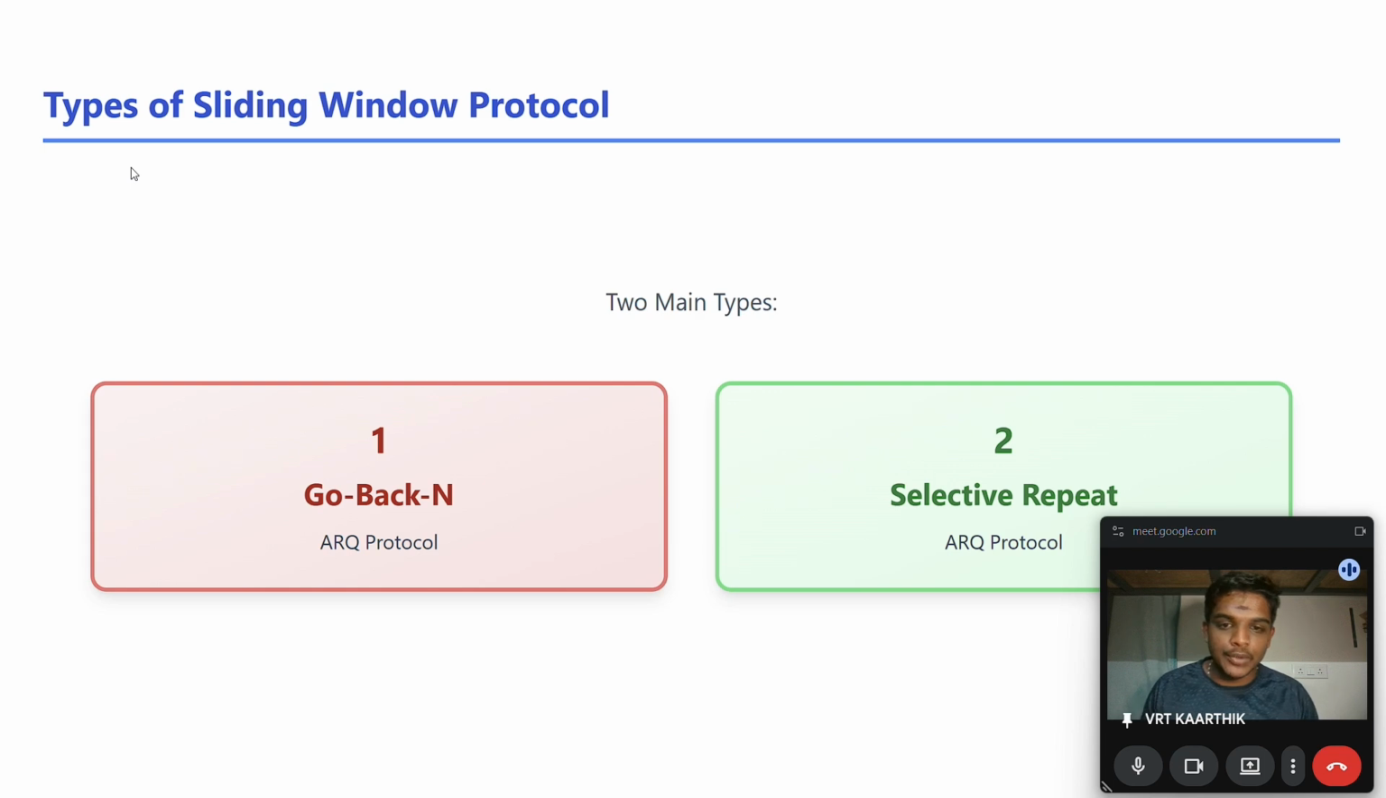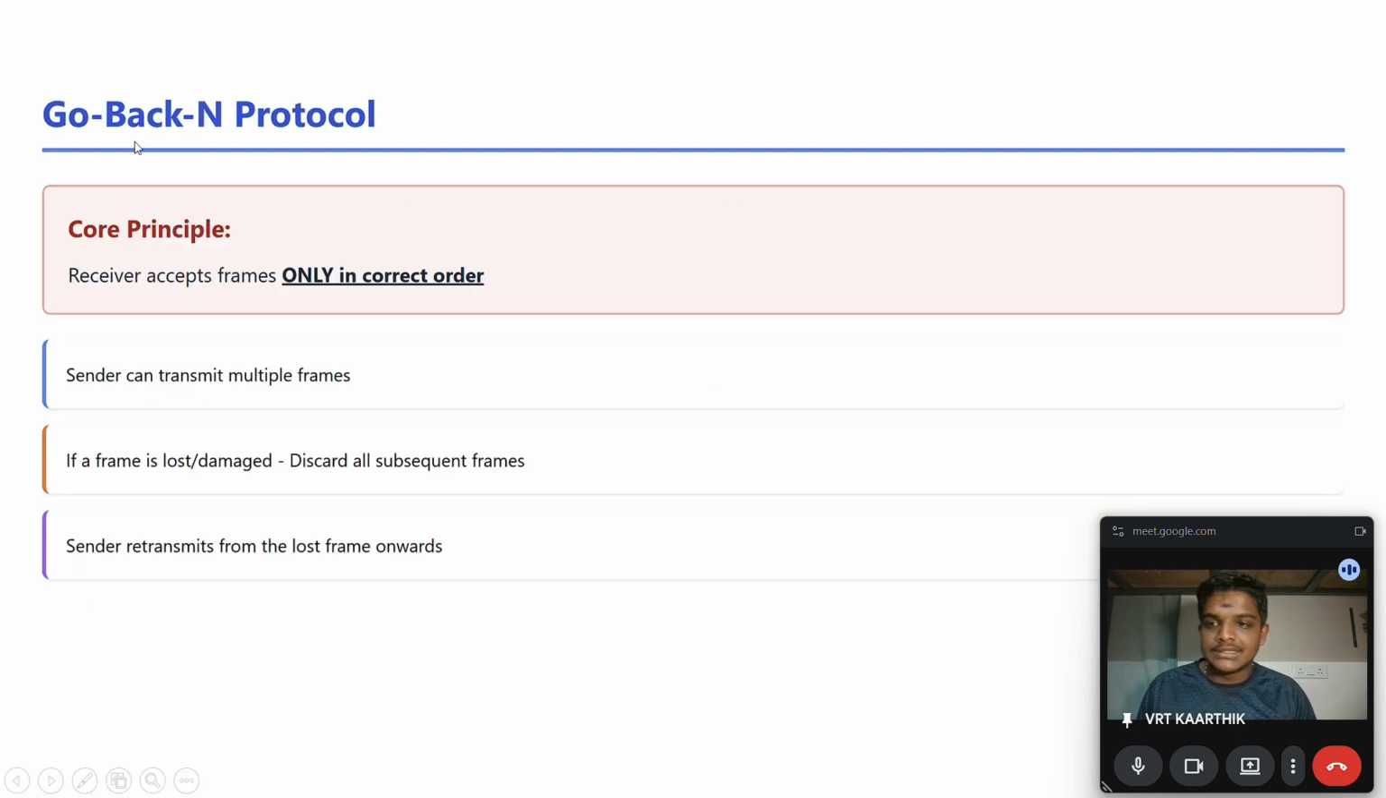So these are the two types of sliding window protocol. One is Go-Back-N ARQ protocol, and another one is Selective Repeat ARQ protocol. So these are the two main types of sliding window protocol. We'll go deep into the topic. First we'll discuss the Go-Back-N protocol.